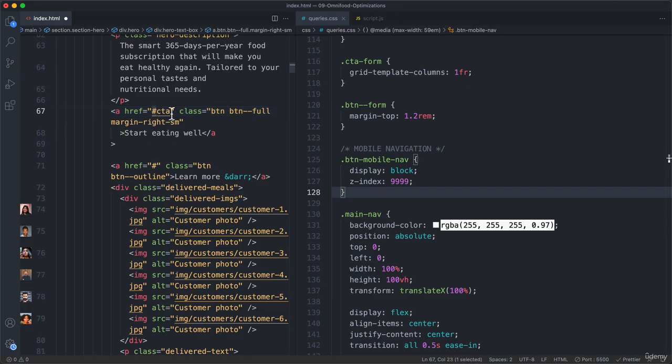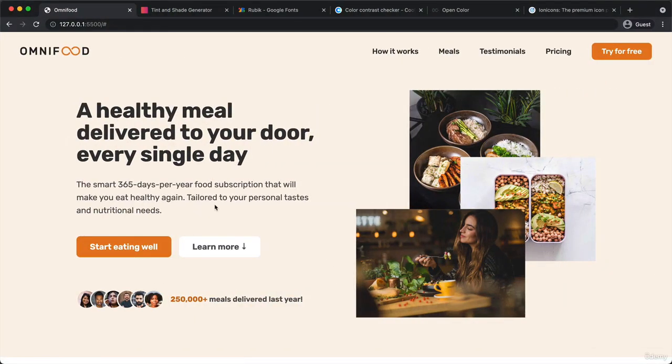So hash CTA. And what we just did here was to create a page anchor. And so this here is what the anchor is. So again, CTA is the ID of the element. And if we then use that as the href of an anchor element together with the hash symbol here, then we will move to that place in the page. So let me show that to you.